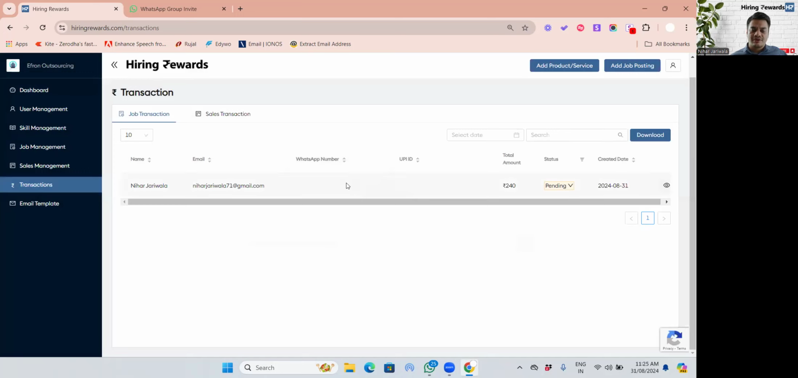So you will have the WhatsApp number of the freelancer recruiter. You will have the UPI details of the freelancer recruiter. You can just release the payment from your side and change the status from pending to processed. Once this is processed, the status of the payment would change in the freelancer recruiter's login also, and he will receive the payment at the same time.